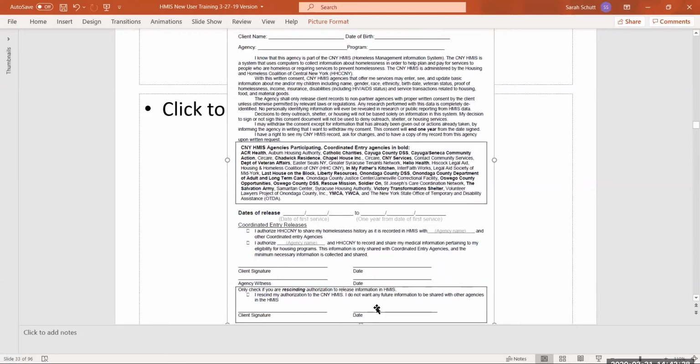So if a client signs this today, but in a month or 2 from now, they decide, I really don't want this information shared anymore, they can rescind the release as of the date that they're signing it.